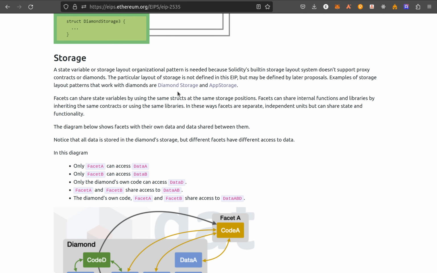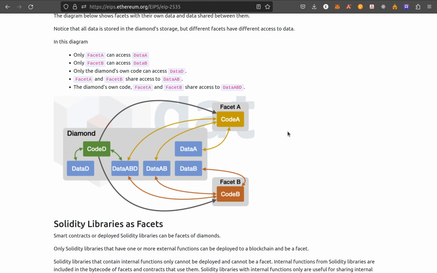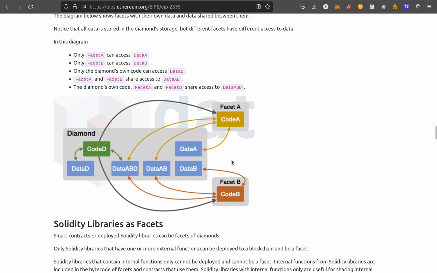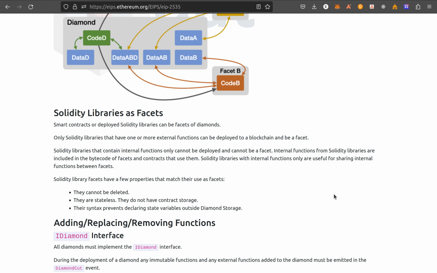It's not really the best approach to sharing states between facets, but with app storage you can actually achieve that. I think I'll just go through one or two articles that explain those. I think this explains how storage works in relation to facets, right? I've gone through this stuff before, but it's been a while.